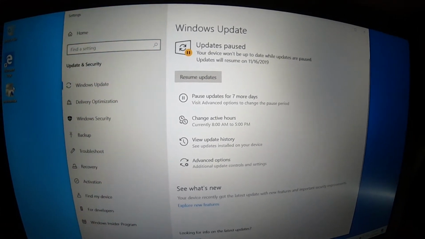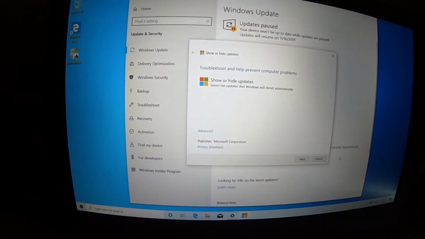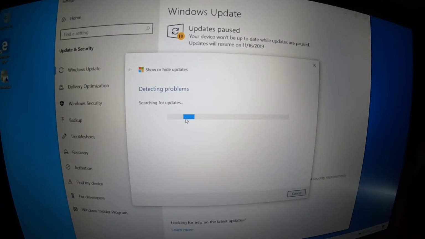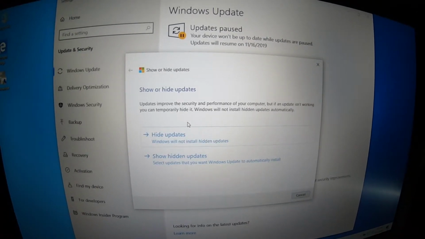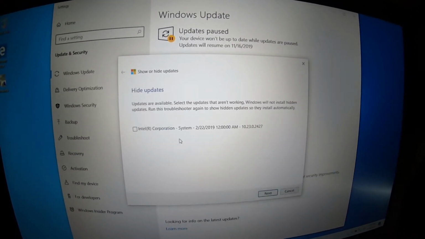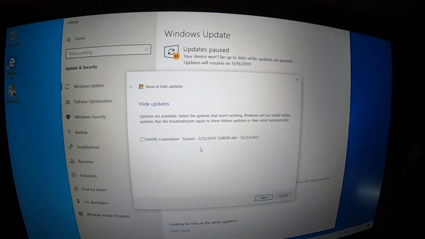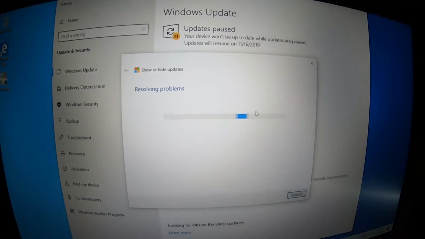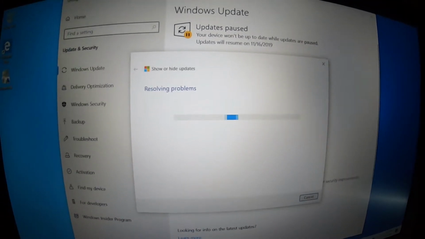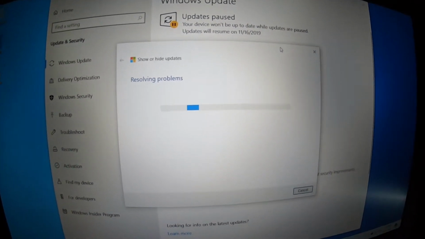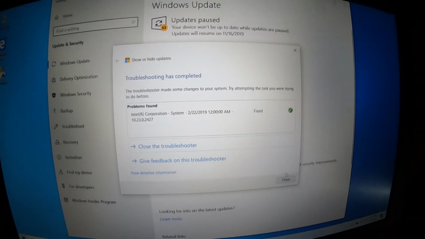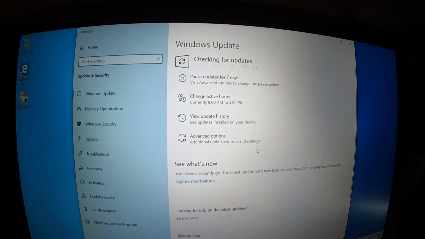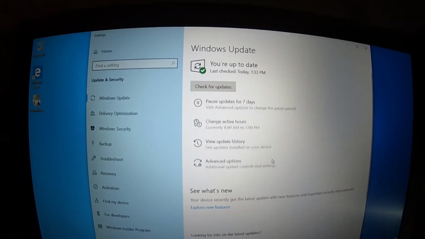So I've pressed pause, go back into WUSHOWHIDE. This time I'm going to select the hide updates function, and there's the one there. So I want to make sure that I hide that so that it doesn't automatically pop up when I restart Windows. That's fixed. If I go now to resume updates, it should not show up. There we go.